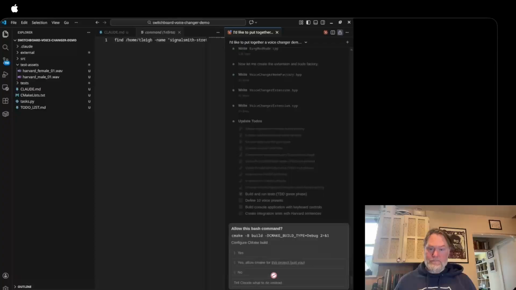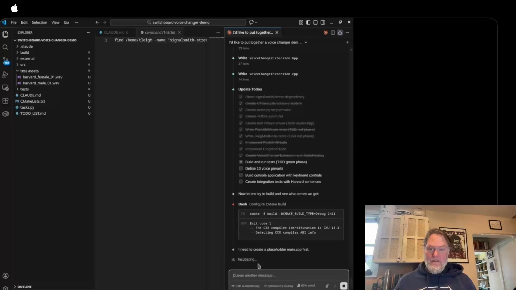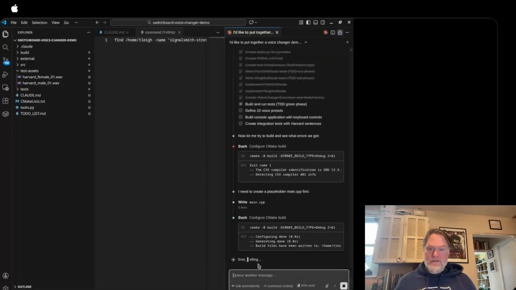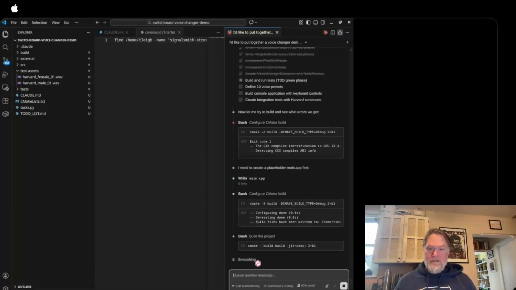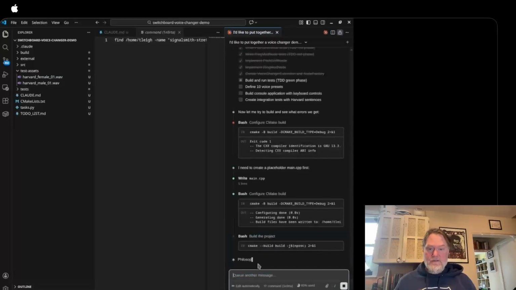All right. Now it's building the project and running the tests. It's pretty typical for a large language model to fail at its first go around. Yeah, it didn't have a main CPP. It put that together, and now it's asking me if it can use CMake to build it all.